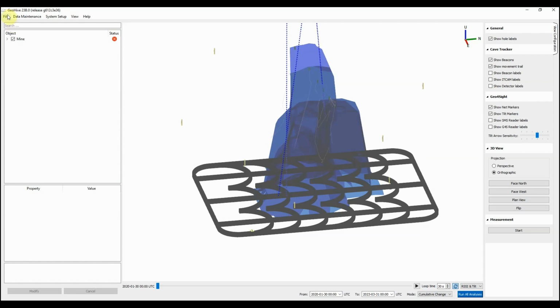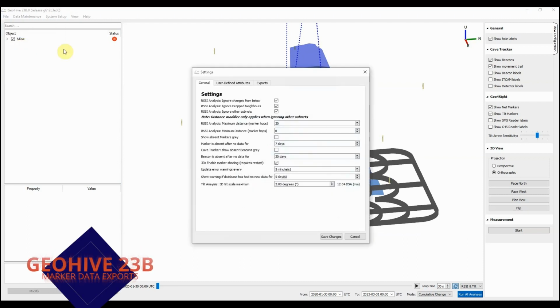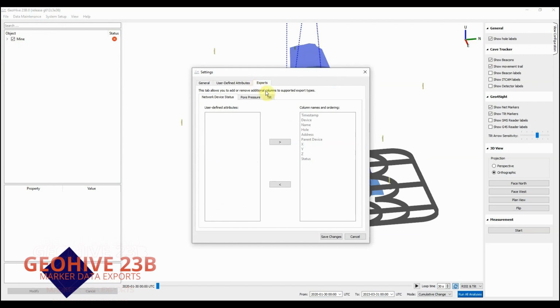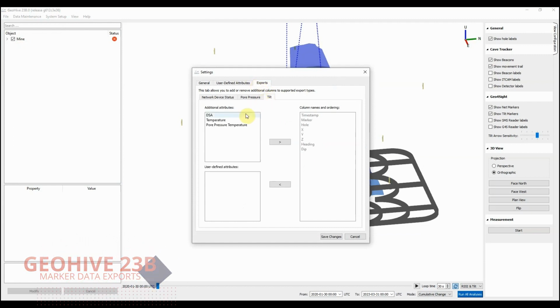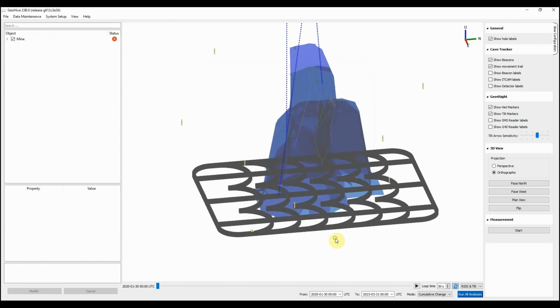To do this from the application, go to your GeoHive settings box and click on the Exports tab. Now find the data type you would like to include in your report from the list of additional attributes. Click on the arrow to add an item to the list of column names to be included in your export and hit Save.